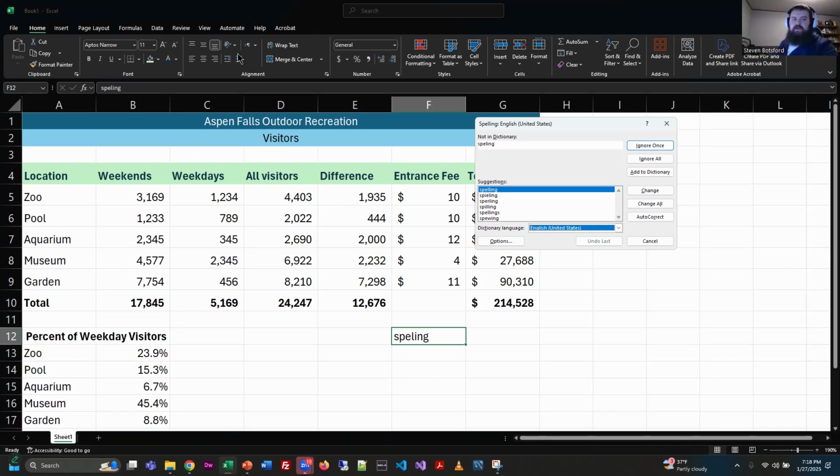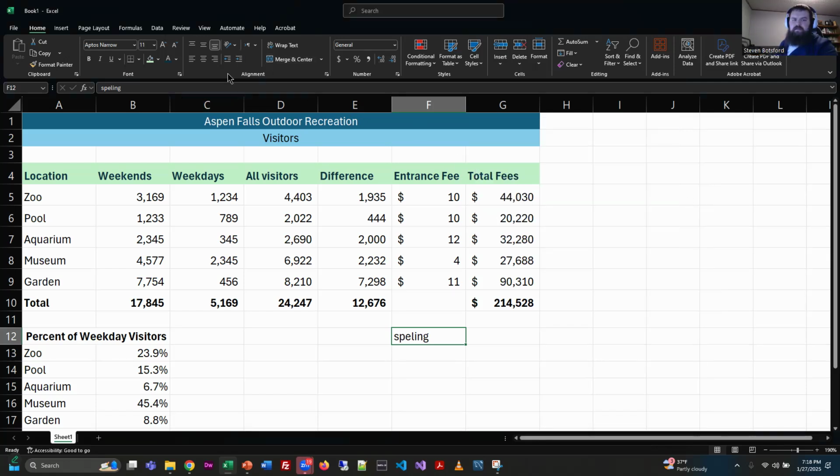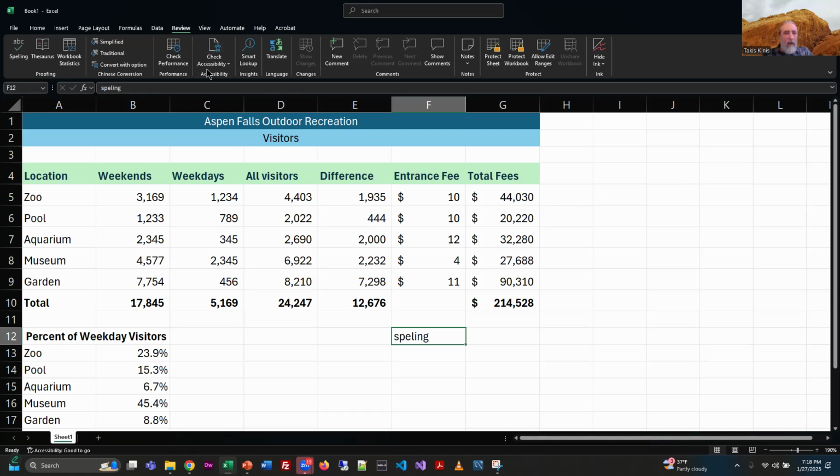Would it be "Data" maybe? Under review? Steve, you're probably correct. There you go. Yep. And notice they have a thesaurus.